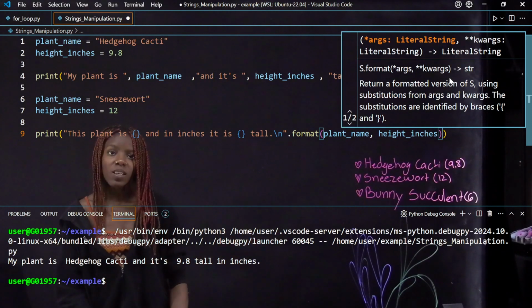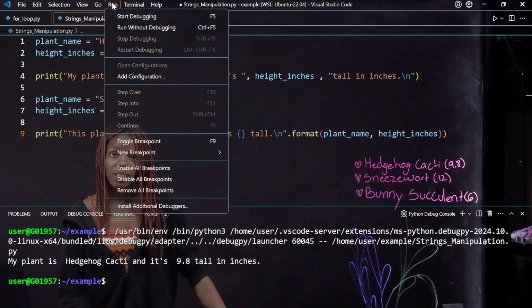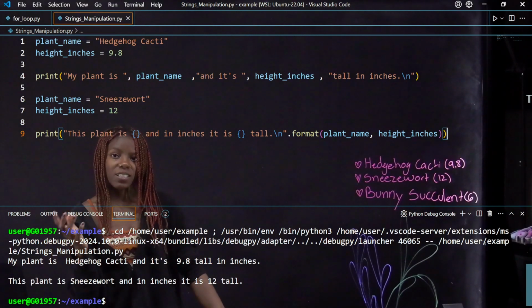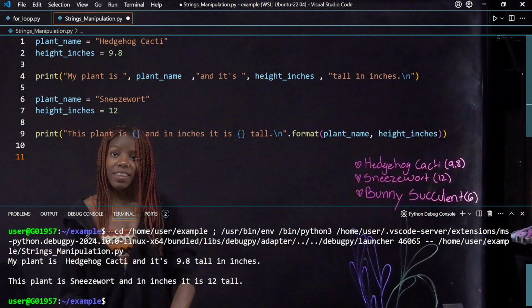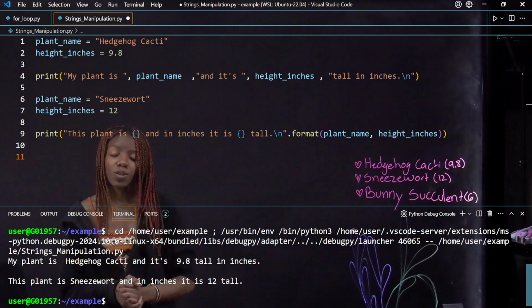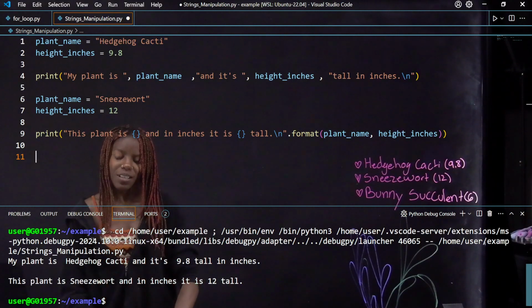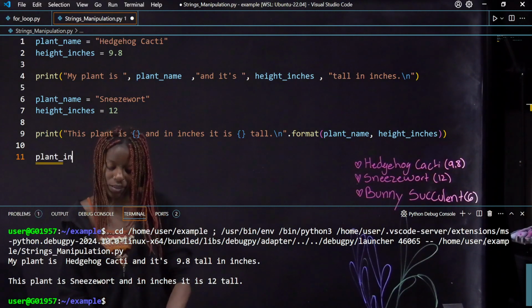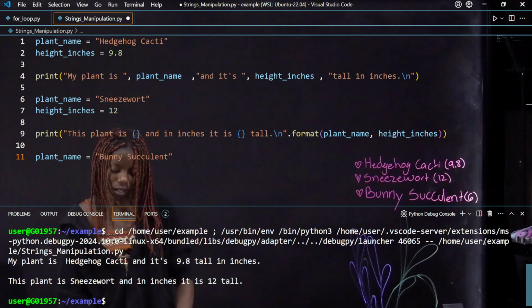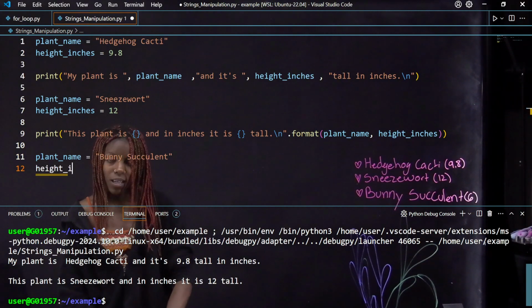If you had more variables, then the next one you want to print out would be the third, fourth, and continuing on. So now, when we are to run this, we'll have our two strings. We'll have the one we did before, and then this plant is the sneezewort, and in inches it is 12 tall. Okay? And then the last way is a modern F string, which is very similar to the manual F strings, but slightly different. Let's see. So we'll have the same variables. And then we'll do the bunny succulent. And then we'll have the height, inches, and then we'll do 6.